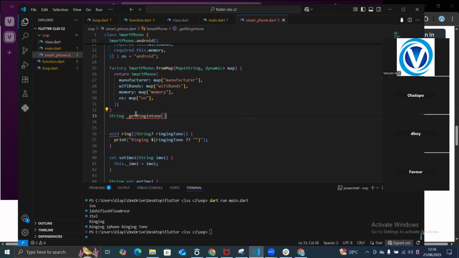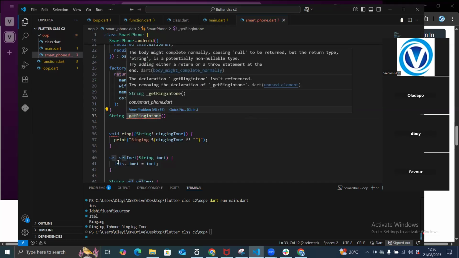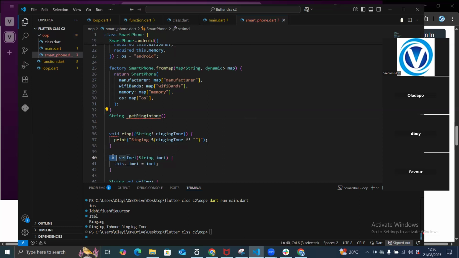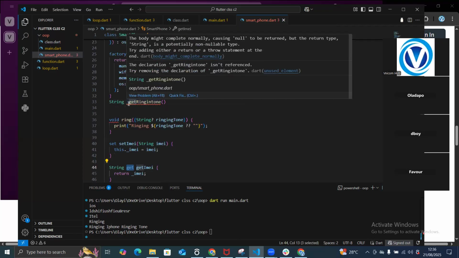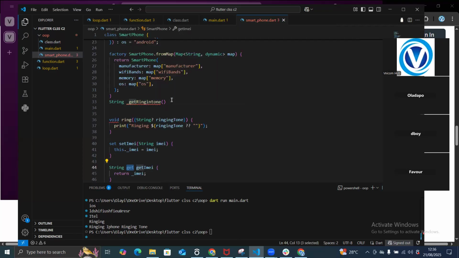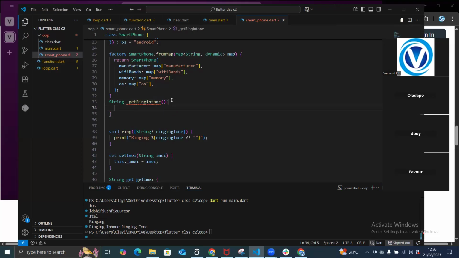Don't think that because I say get ringing tone, it's a getter function. No. To make a function a getter or setter, you would have to pass this get or set. So this is just another normal function, but it's a private function because of the underscore in front of the name.